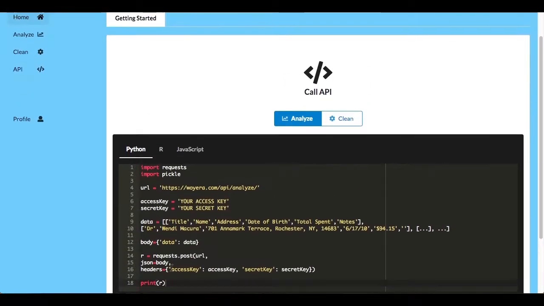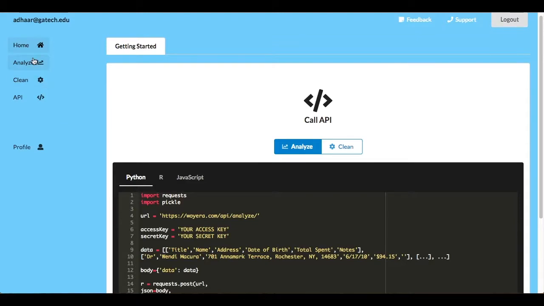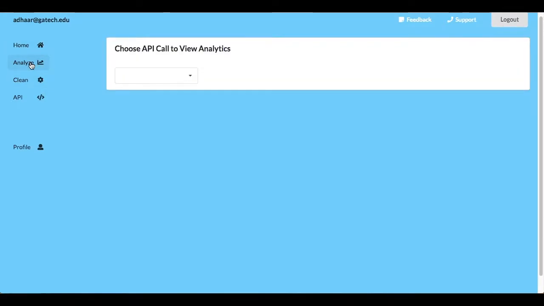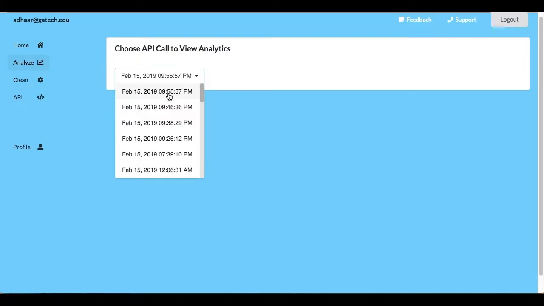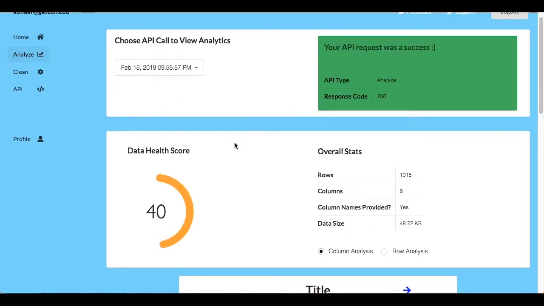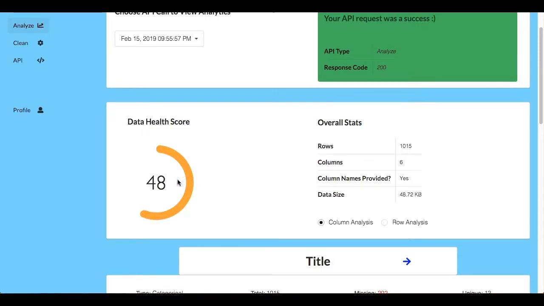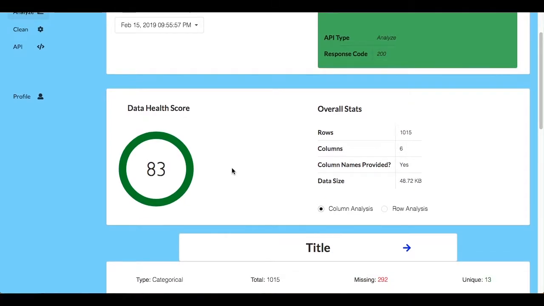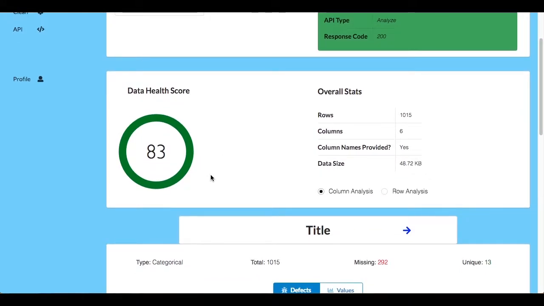So after you make the analyze call, the results can be viewed in your analyze tab. Here, we pick the API call that we want to see. And in this case, things went well, it was a success. Immediately, Woyera lets us know our data health score. So it's still computing it, and it is an 83. It's out of 100, so we're doing okay, but things could be better. This is computed using the number of defects and the severity of the defects. Those are the two variables that go into it.